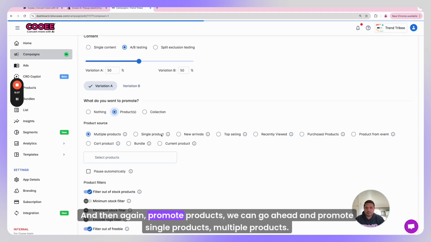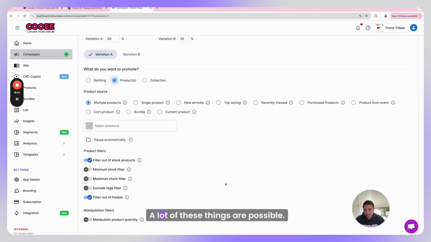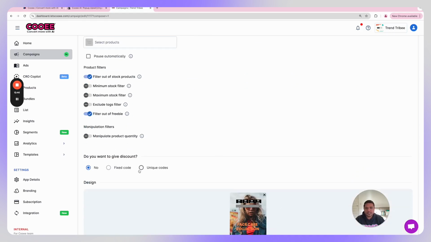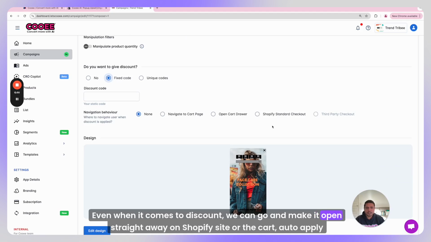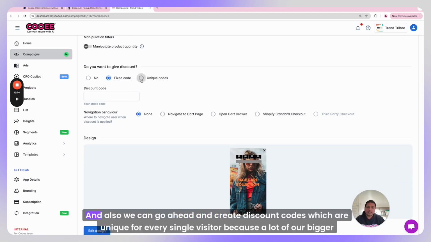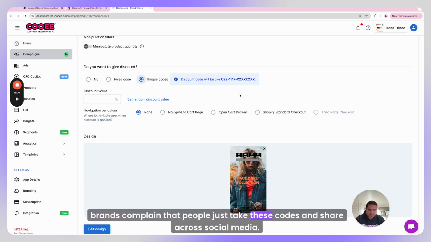And then again, promote products. We can go ahead and promote single products, multiple products. A lot of these things are possible. Take them to collection pages. Even when it comes to discount, we can go and make it open straight away on Shopify side or the cart, auto apply coupons. And also we can go ahead and create discount codes, which are unique for every single visitor, because a lot of our bigger brands complain that people just take these codes and share across social media.